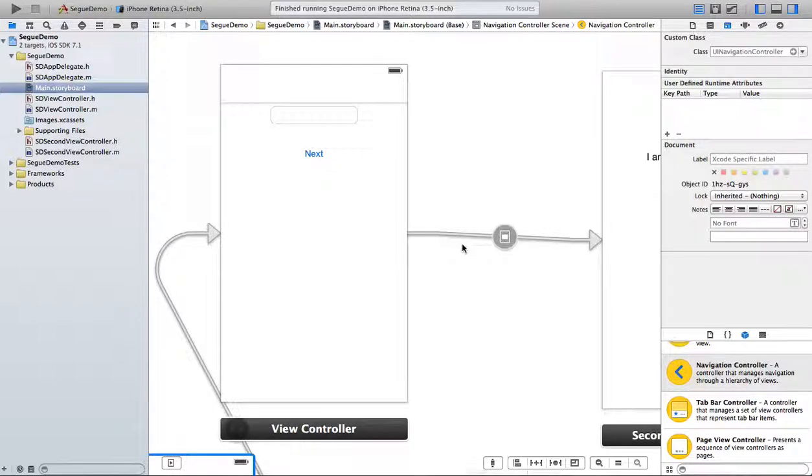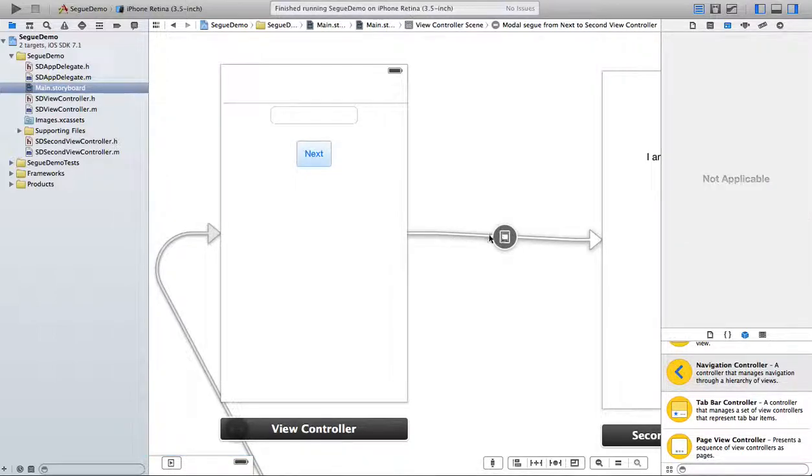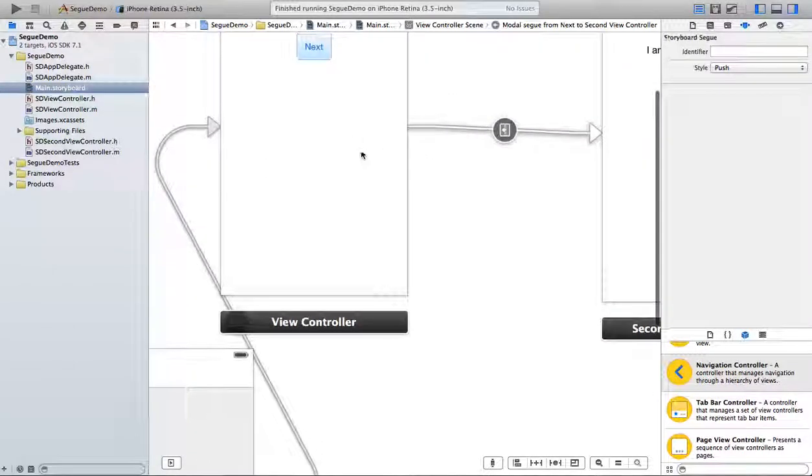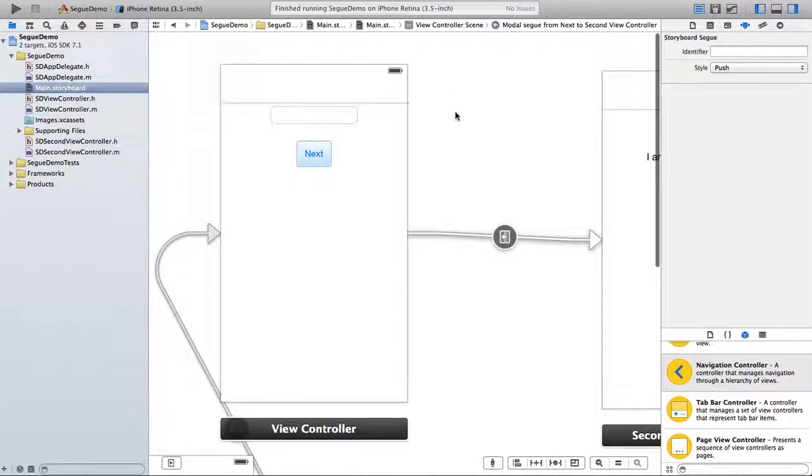The other detail that we want to fix is that this segue here, if I go to the attribute inspector, this segue is modal, meaning it will never go into a stack. If I want segues to go into a stack, they should be push. So if I want navigation to work, and I connect a navigation view controller like this to the view controller, my segues should be of type push. And then I just run it. Let's see what happens.